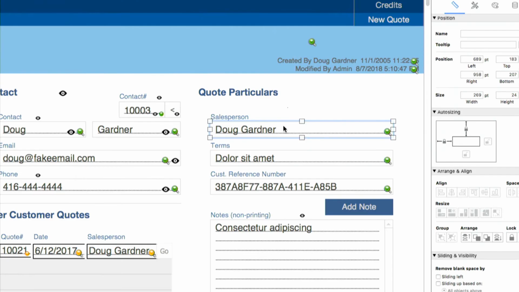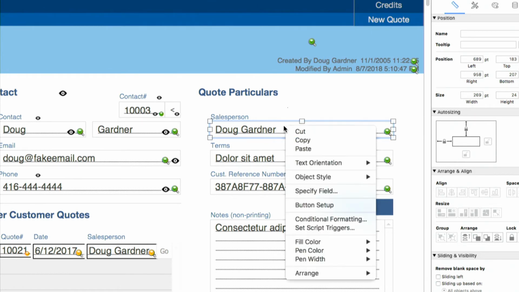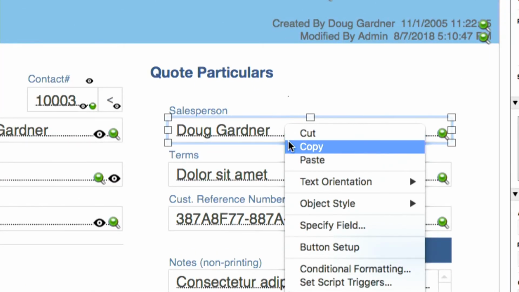Let's look over here in the salesperson field. Let's suppose that we want to draw attention to the fact that there should be a value in there. Well, we can do something called conditional formatting. I'm just going to right-click on this field, and a contextual menu comes up. Try right-clicking all over the place in FileMaker and see what menus come up. Menus that are useful in the context in which you're currently working will frequently appear.